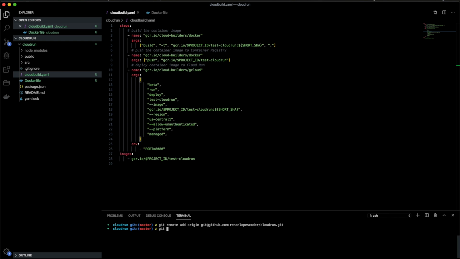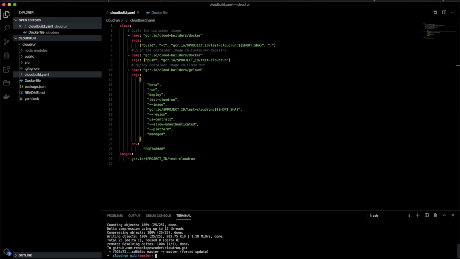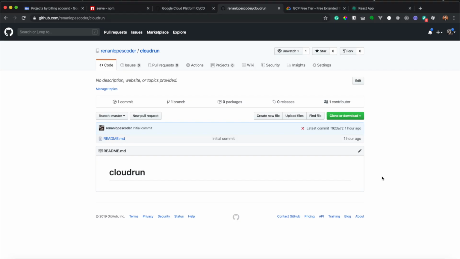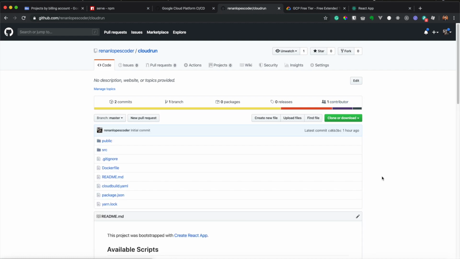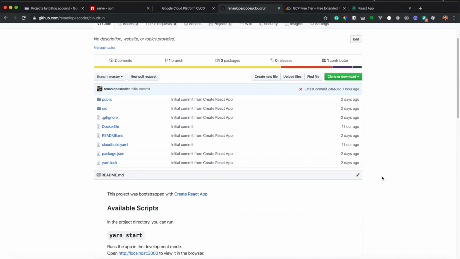Now I add everything here, and now I do the git commit here. Git commit, git show commit, and now I will push to my master branch. Okay, now we have our code on GitHub. If you come back here and you refresh, all of our files should be here on GitHub. Okay, so yes, all our files are here.